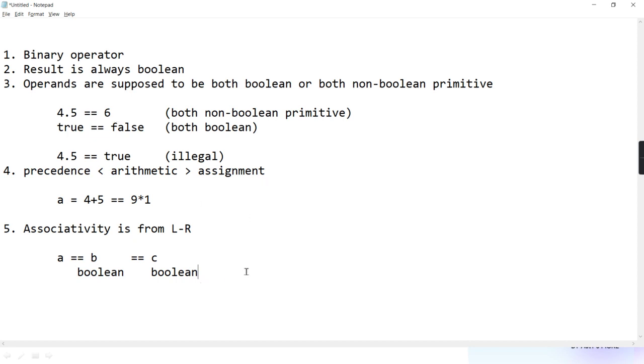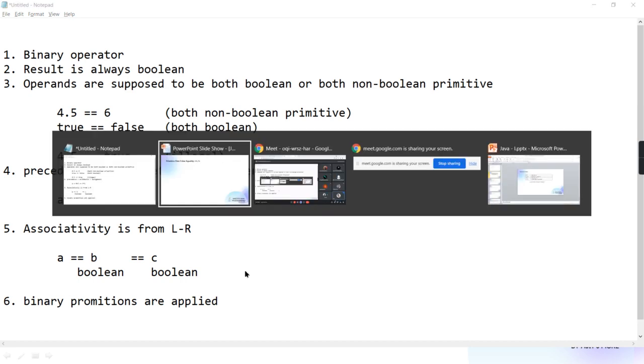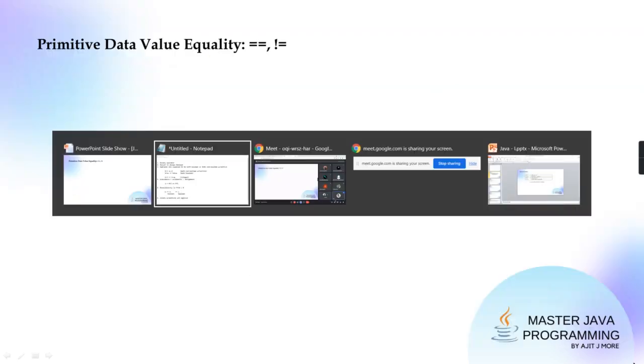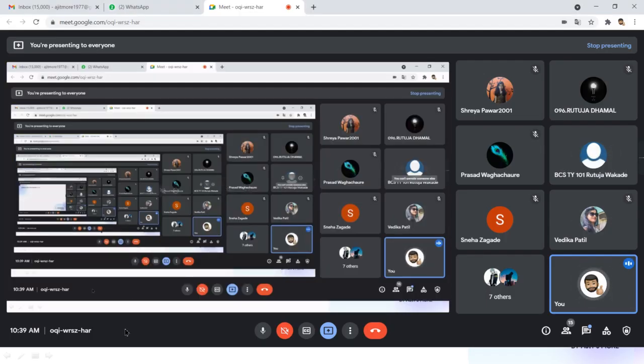And here also appropriate promotions are done. Okay, binary promotions are applied. Appropriate binary promotions. Okay? So what will you remember about this? Quickly, can anyone tell me?